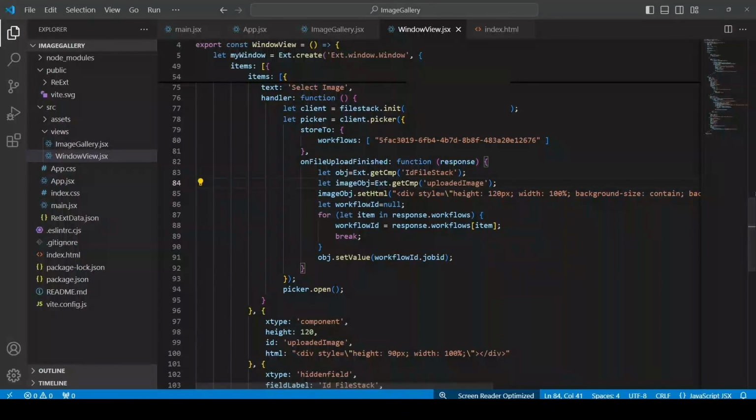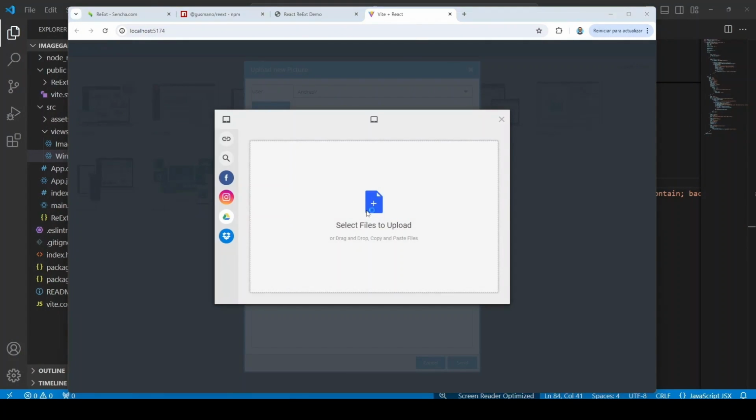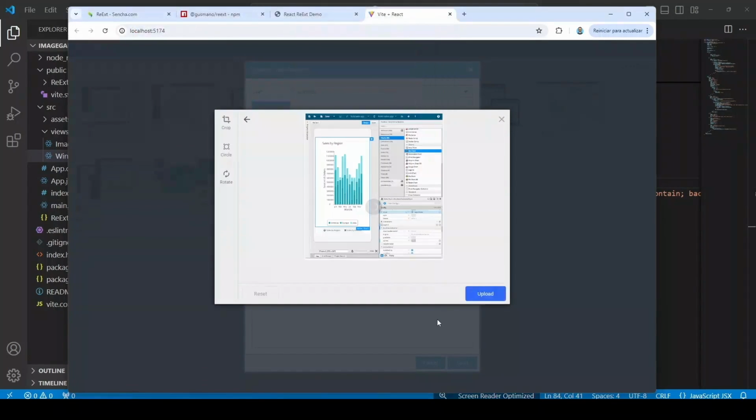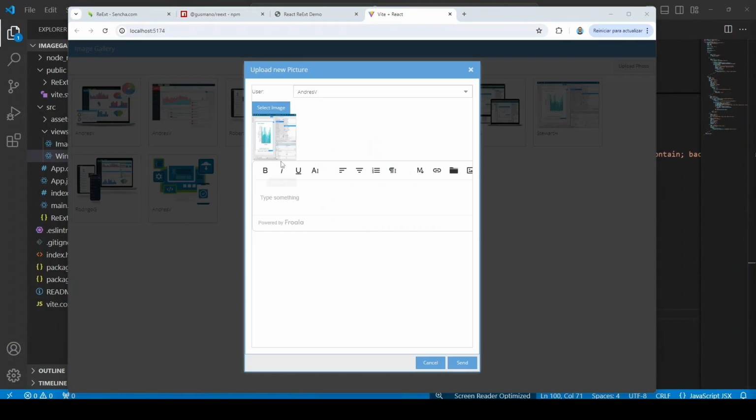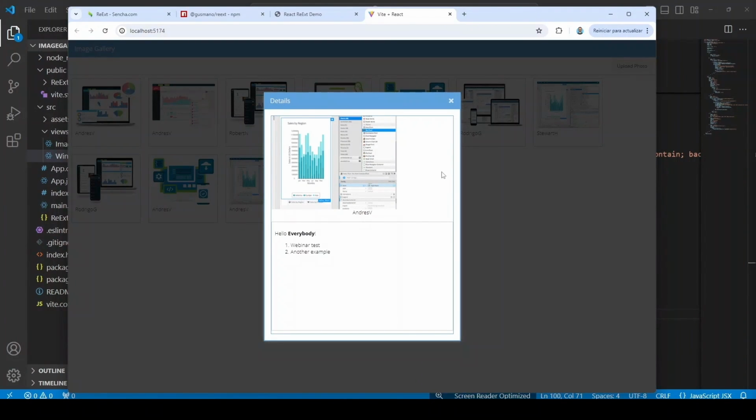With this, it should be ready. So let's try it. And I'm gonna upload one more. I'm gonna say this was me. Let's select an image. Let's grab this one. Upload. Okay, and here's the image. Let's type something. Let's say we're in our test. Just to show that it works. And let's send it. If we refresh, it should be there. Here it is. We click. So now it is working.